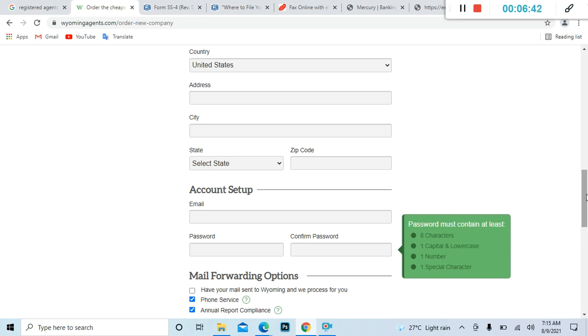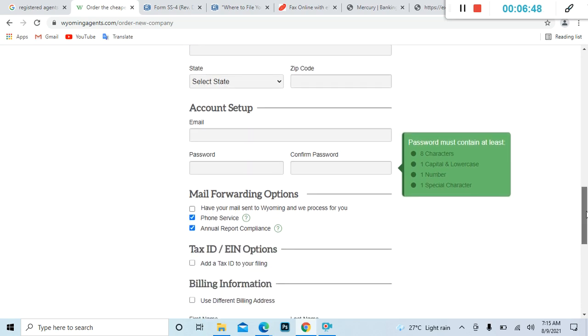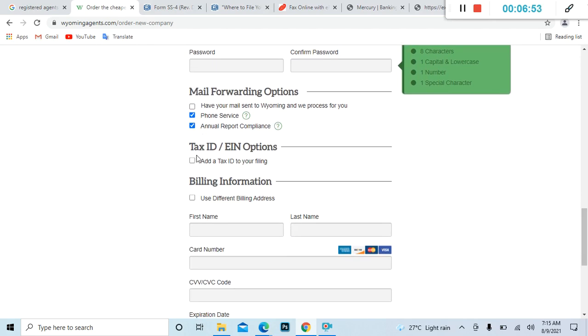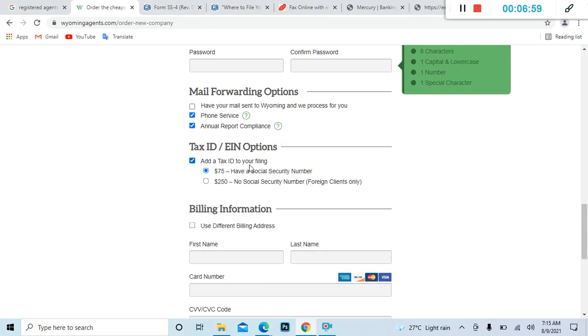Now, when having a forwarding address, there's subscription fees every month, so I advise that you pay that in bulk. Now you have a choice of whether or not you want to add your tax ID. I think this is incorporated at an extra cost. Yes, if you have or if you don't have. For foreign clients, they're charging 250 US, but I'm going to show you a cheaper way now that you can get this done, so you won't have to pay this amount of money.